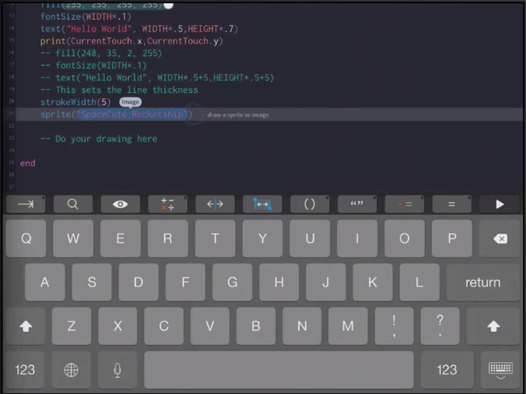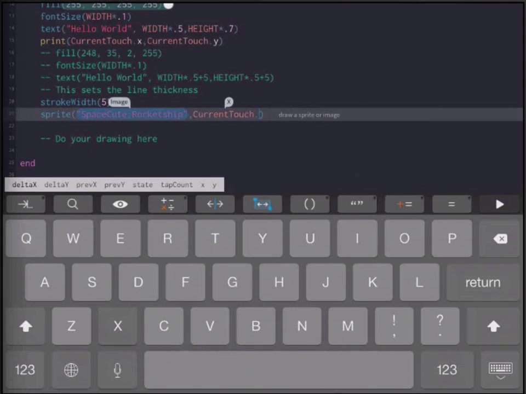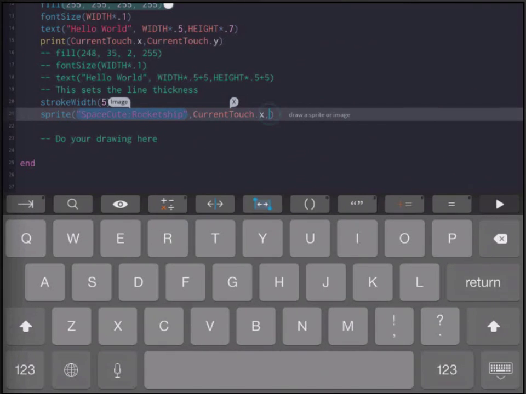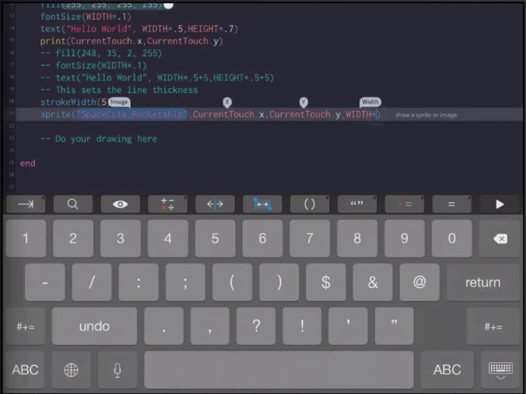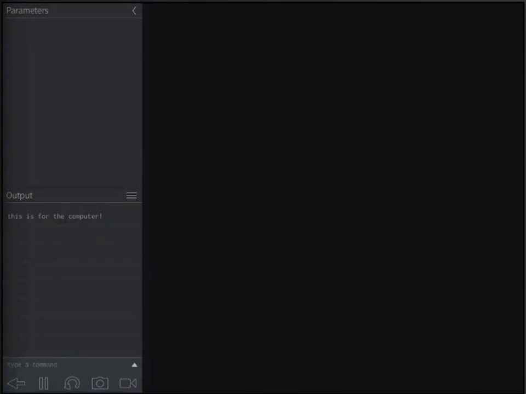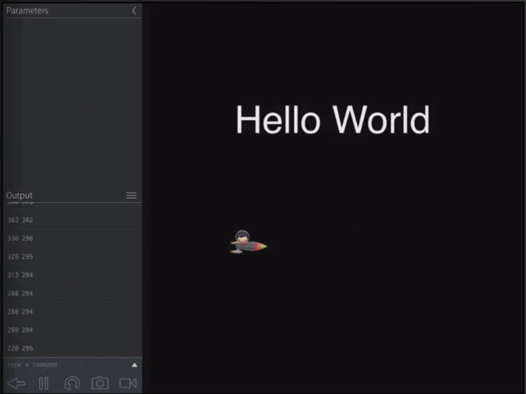All right, and what we're going to do here is I'm going to say, okay, when you first start off, when you're going to draw, we're going to put you at the current touch position of the X, and then I'm going to make it so that it follows me around everywhere I go. Dot Y, and then I'm going to change it so that she is also in relation to the width of the screen. Size-wise, we're going to do 1/10 of the width, and there she is. Zoom, zoom, zoom, zoom, zoom, back and forth.